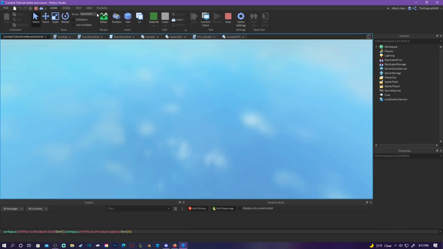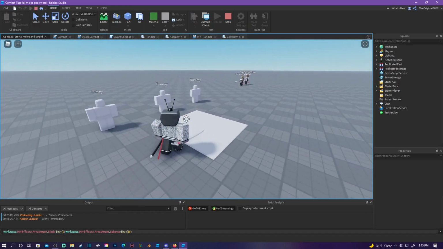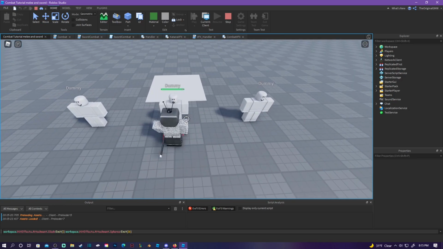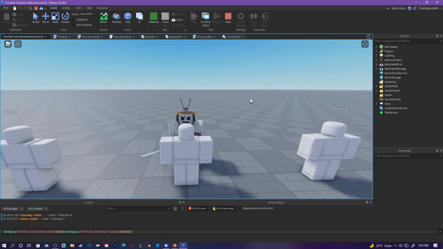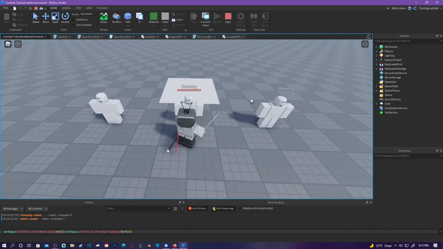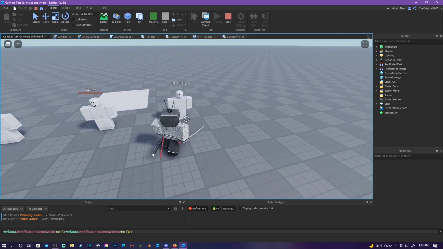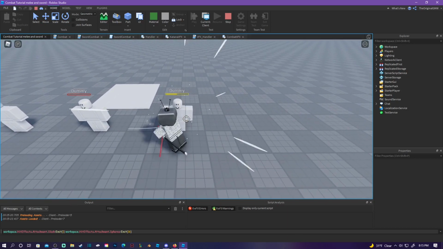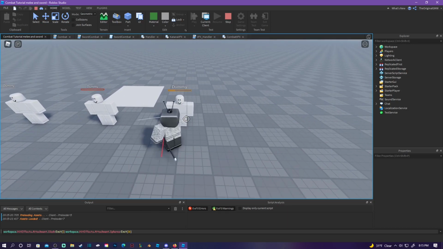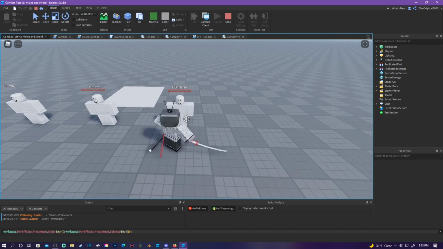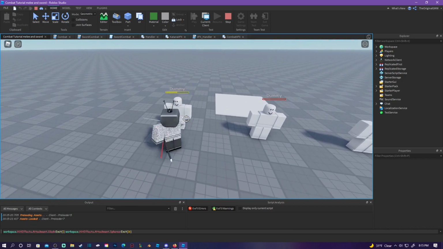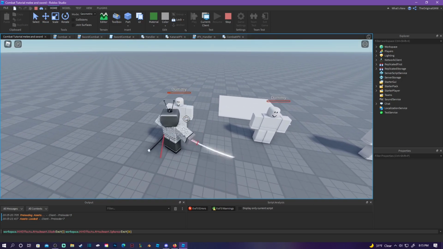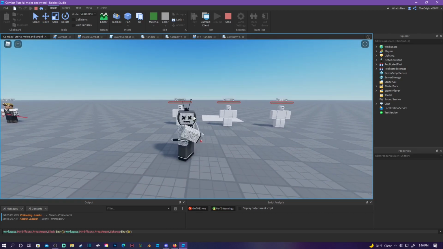So I'm just gonna play. Okay, take the sword out. I'm gonna hit a dummy, and bam, got a sword effect. This is just like a basic sword effect that I just made real quick. Obviously, you can improve this effect, but it's just supposed to be your base effect, right?